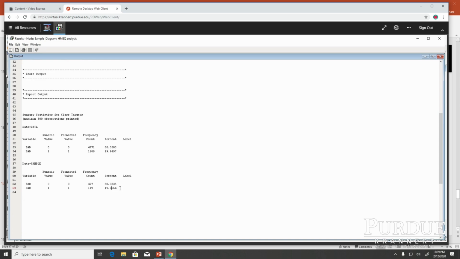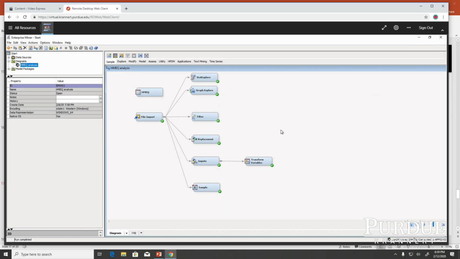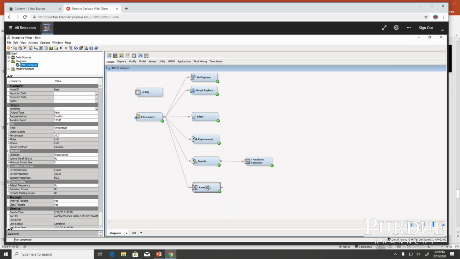So this stratified sample ensures the relative percentage of bad equals 0 and bad equals 1 is consistent with the original data. Afterwards we can do the remaining analysis using the sample data set. All right, so that's the end of the discussion of the sample node. If you want to learn more about the options here, you can take a look at the help menu.